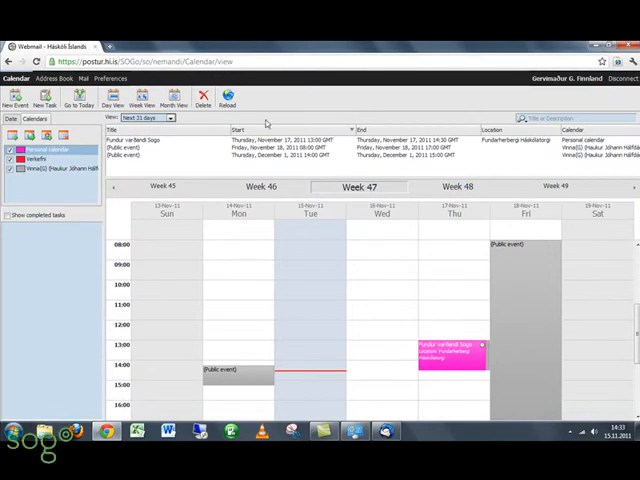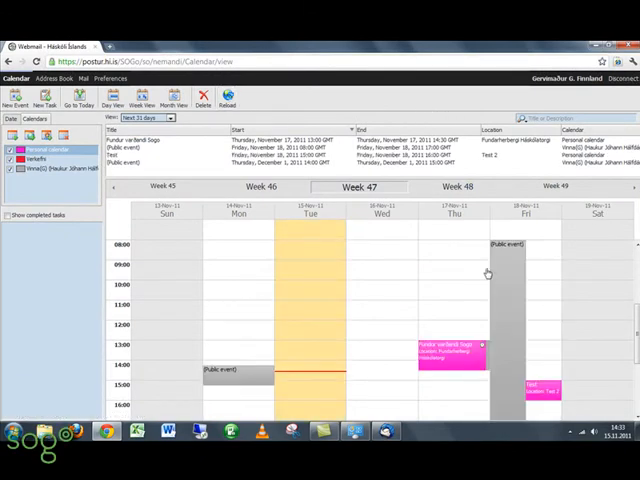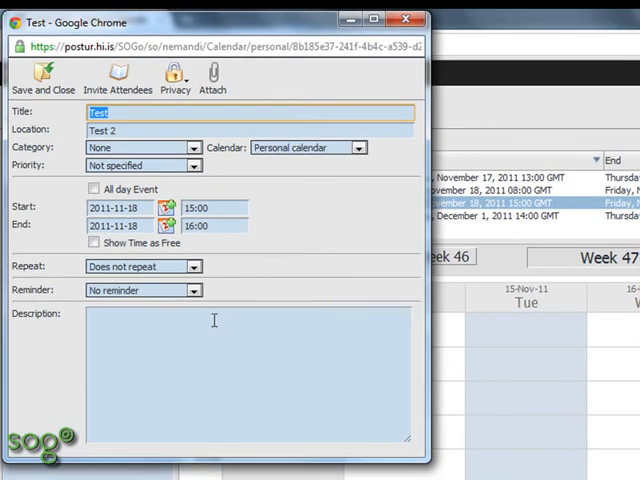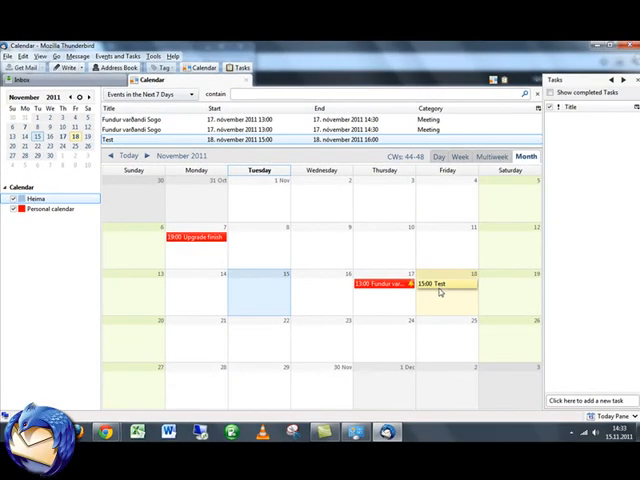And then when I go back here to web calendar or the Sogo calendar, click here on reload, and here we can see that I have the new event here, this test event, and then I can click on it here and I can change it both here in Sogo as I can change it in Thunderbird. So it works both ways, so it syncs with each other.